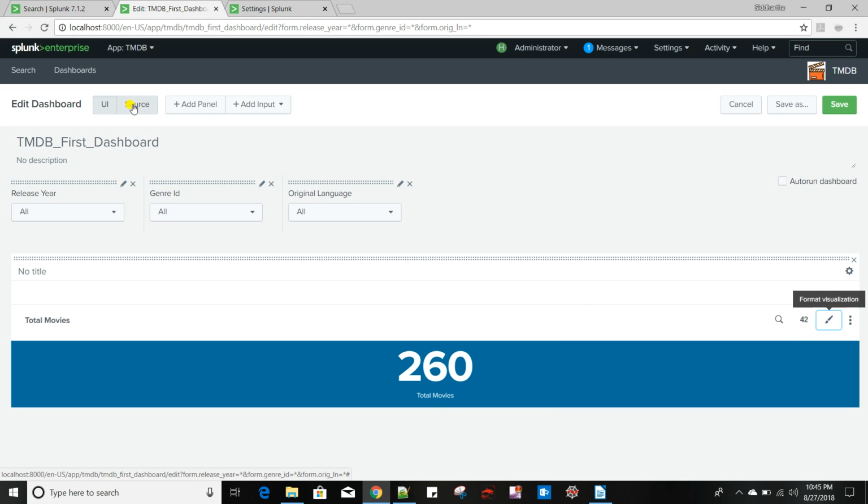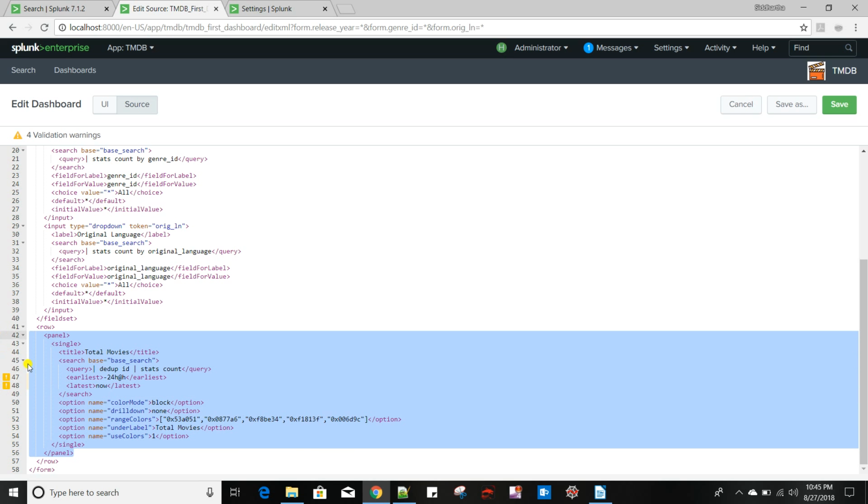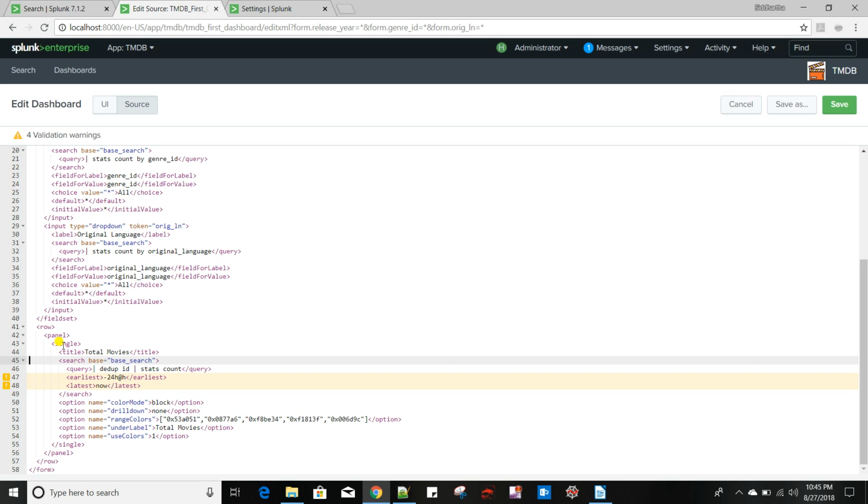Now if I go to source here, if you see, for panels it is creating a separate row, and under the row for each panel there is a panel tag. So this is important. Inside the panel tag, based on the visualization, it will create corresponding tags. If it is a single value, it will create this single tag. Under that, it will have this title, its own search, and different options, whichever we have formatted from the UI. Those options will be there, like range colors, levels, like this.